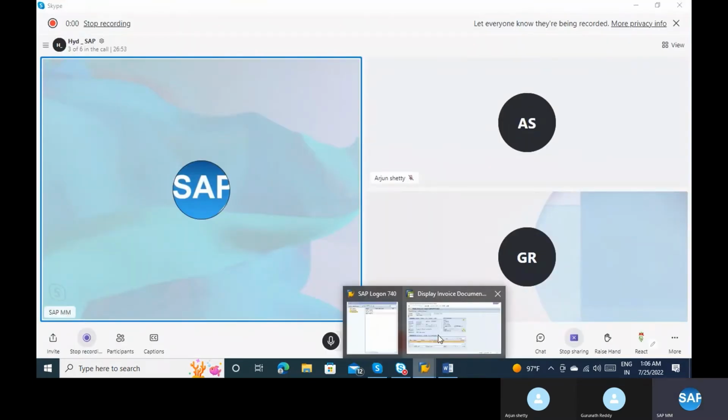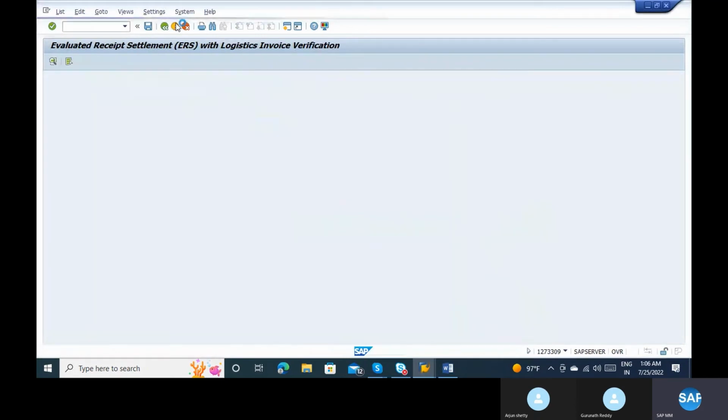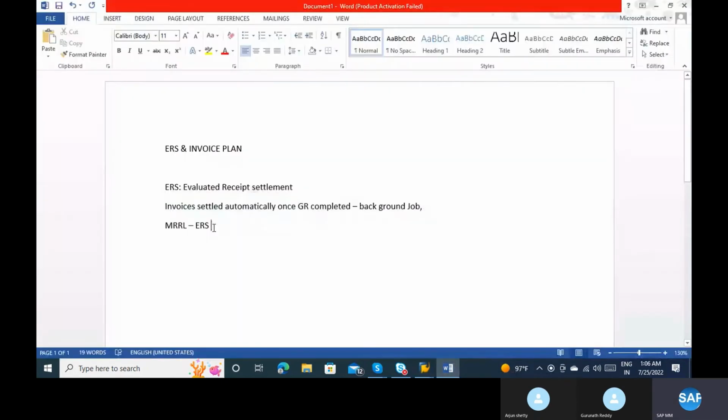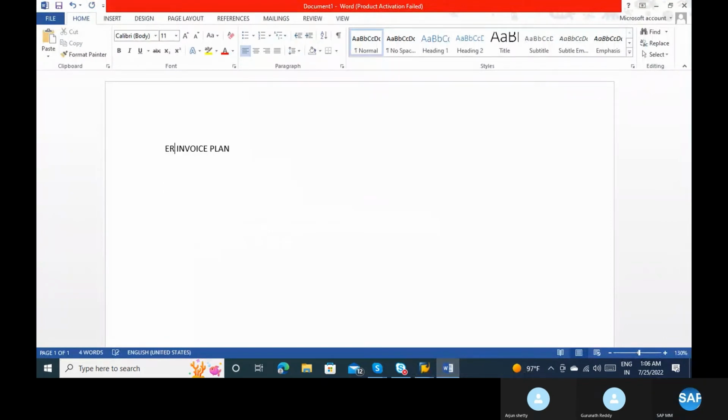Now, what is the next concept? Invoice plan. What do you mean by invoice plan? Anyone knows about invoice plan? Last time we had a discussion about this, invoice plan. We discussed the points also. What points did we discuss? We discussed an example also.